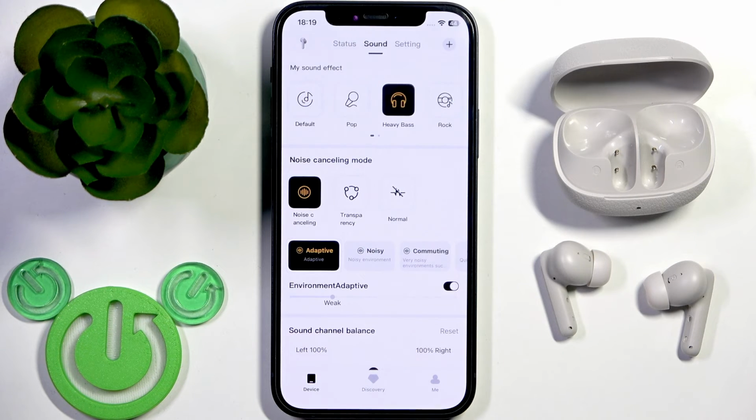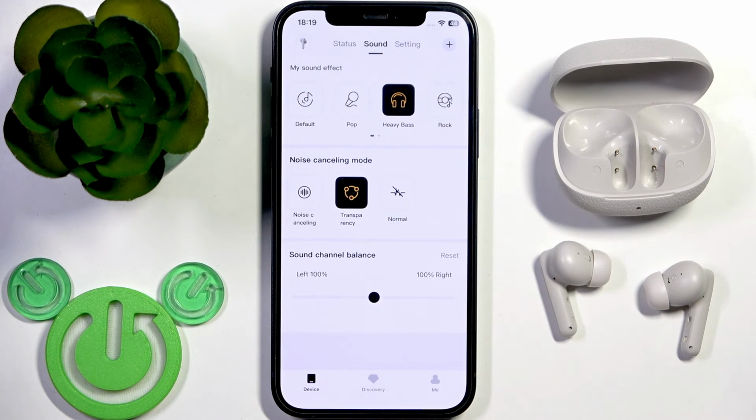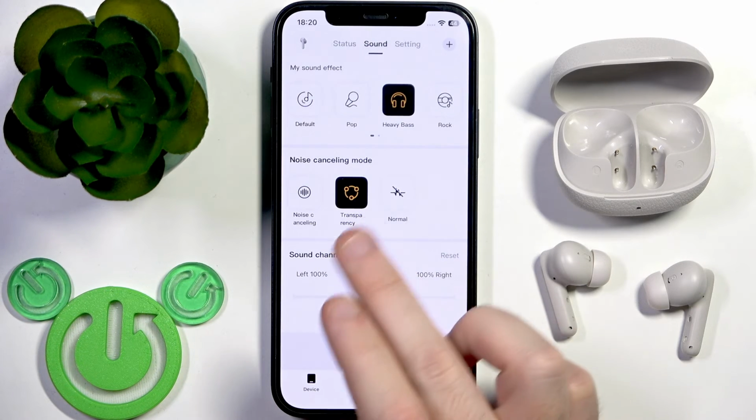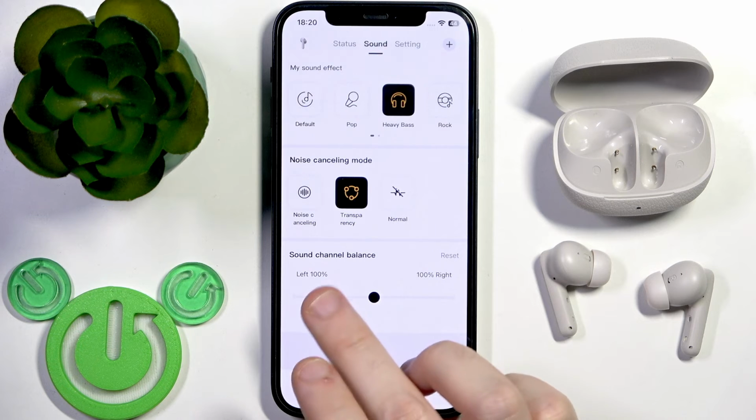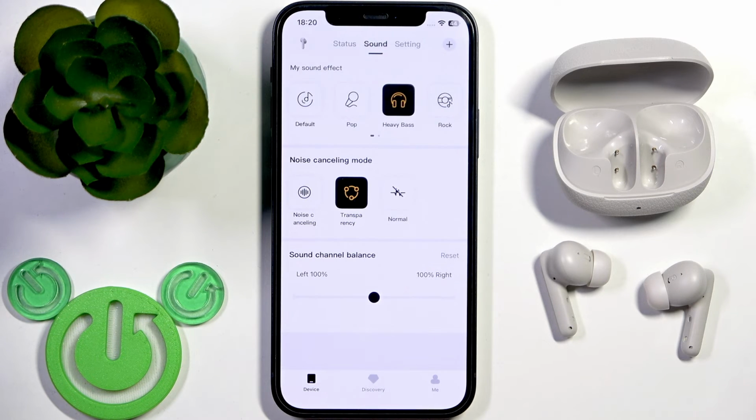When you meet someone, you don't need to remove your earbuds. You can just enable transparency mode and speak with this person. Also, in the application you can set sound balance if you need it, but you can also do it on your phone, and we have a video about it too.